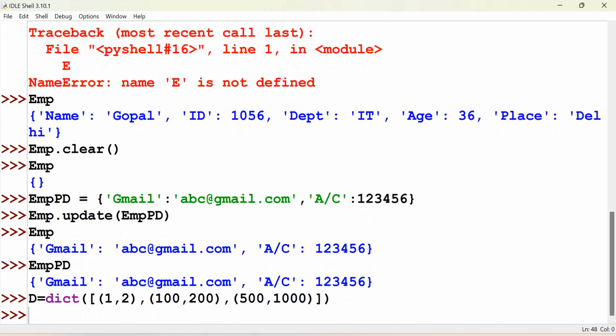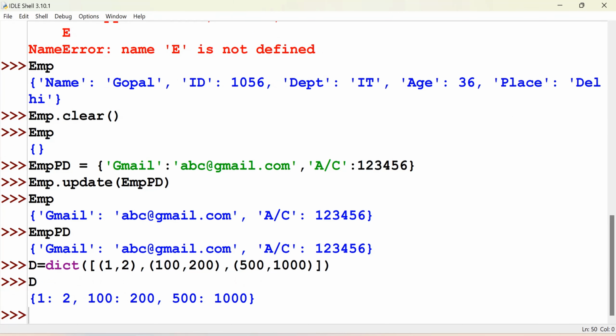I execute this. Now D is a dictionary which is having 1 as a key and 2 as a value. Similar way 100 as a key and 200 as a value. You can see this.